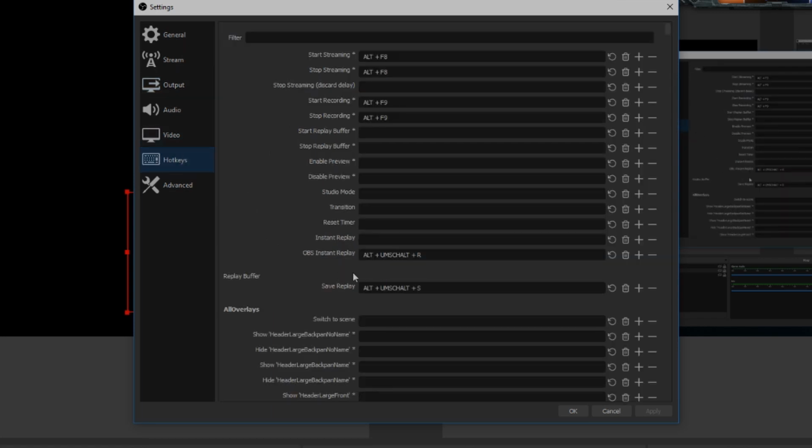Set a key combination for OBS Instant Replay and for Save Replay. We're not actually going to use the Save Replay shortcut, but OBS does need it. We'll need the shortcut for OBS Instant Replay. So I've personally set the OBS Instant Replay shortcut to Alt-Shift-R and the Save Replay to Alt-Shift-S.